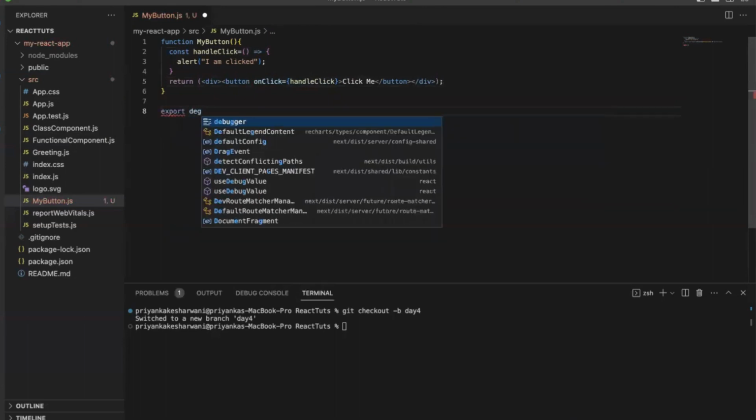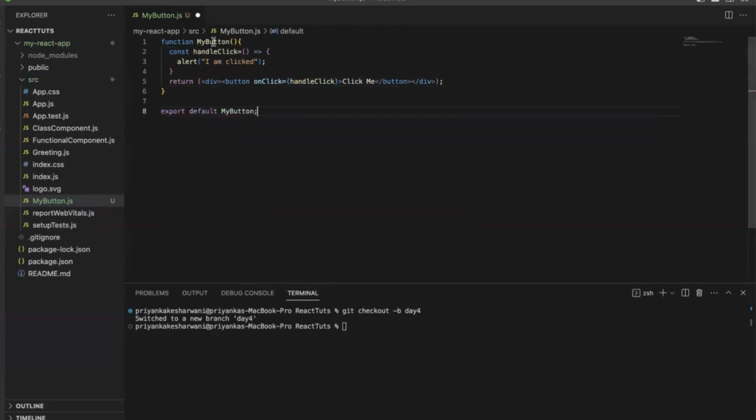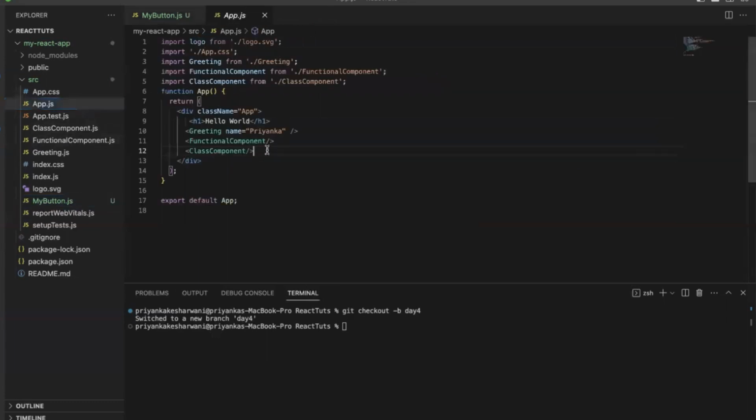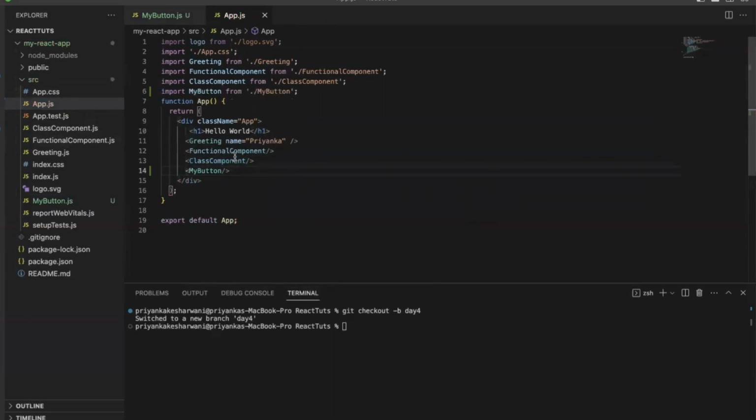Export default myButton. We have to also import it in our app.js file and declare it here. Now let's see how it will look in our browser.